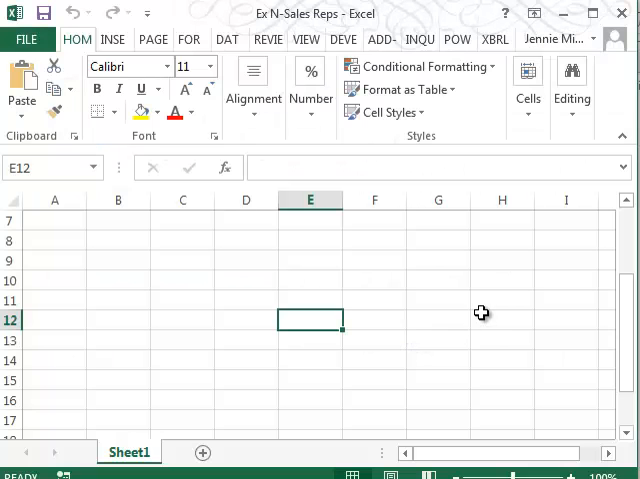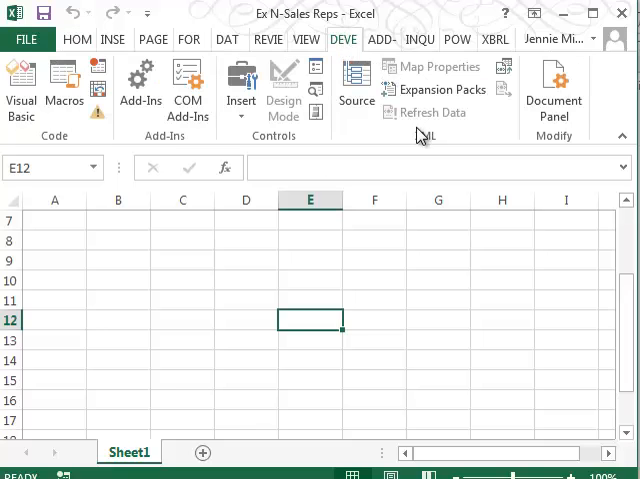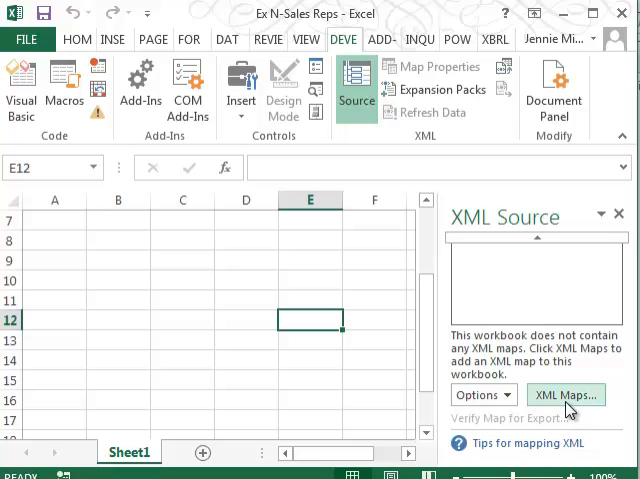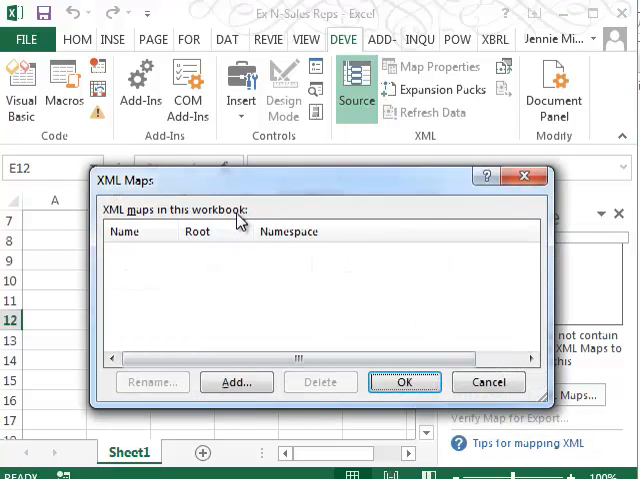And then what it tells you is that you go to the Developer tab. We're going to click in the XML area here. We're going to click Source, and if you scroll down here a little bit, you'll see that we have XML Map, and we can click that, and essentially we're going to do some mapping here.